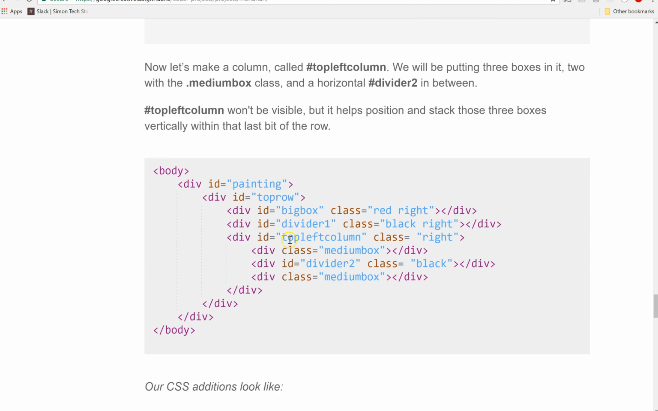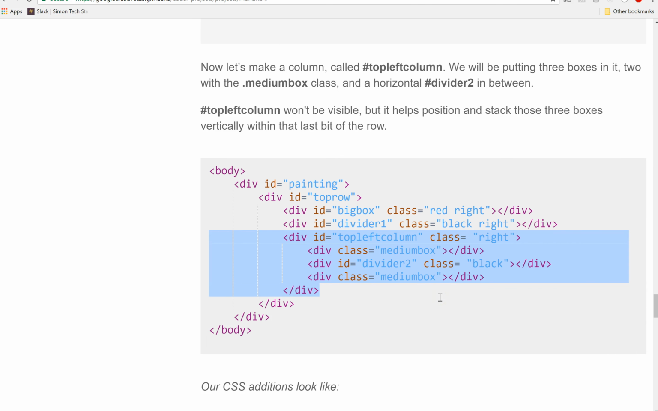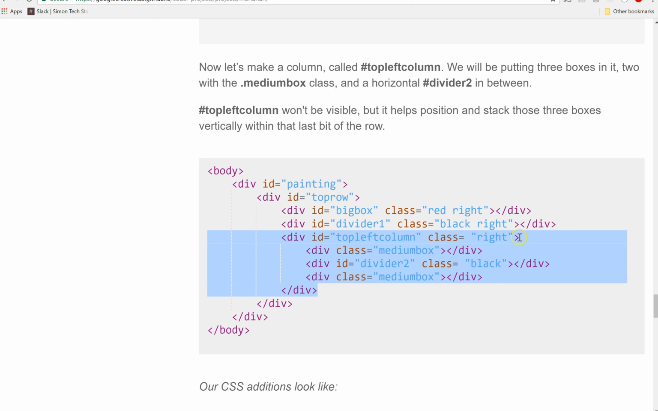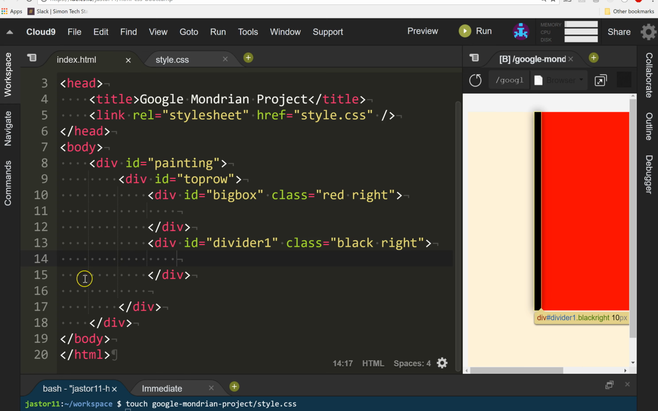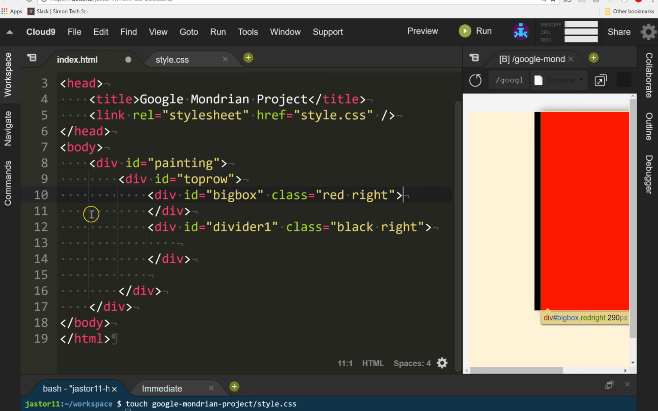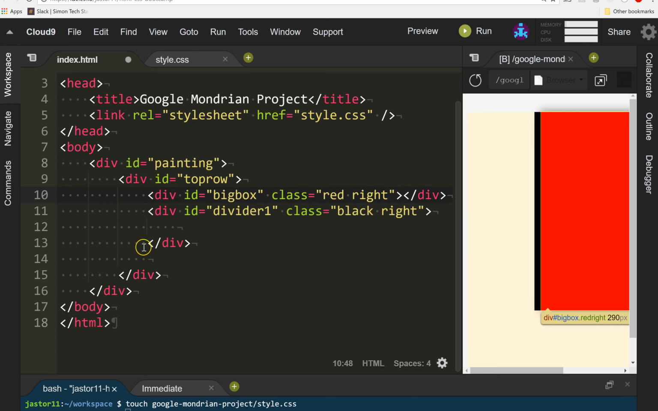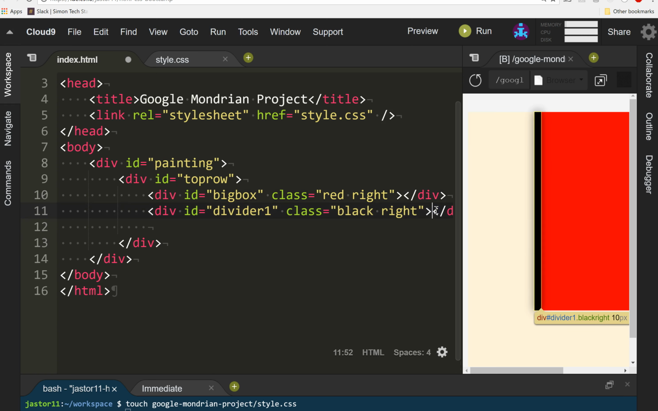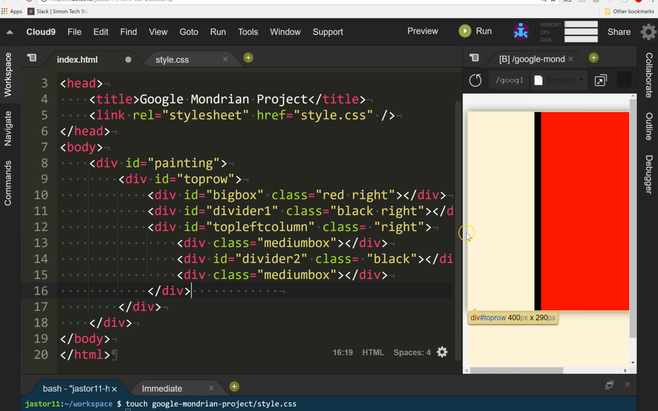Now, right here, you see they give you the HTML for what it should look like. Go ahead and copy just this part right here that says div ID equals top left column, class equals right, div class equals medium box, and so on. Copy all that. Throw that right after your divider. I'm actually going to take these guys back to here so we can see this a little easier. Nice. And I'm going to paste everything in my left column right there.